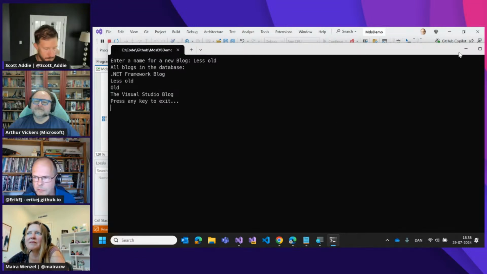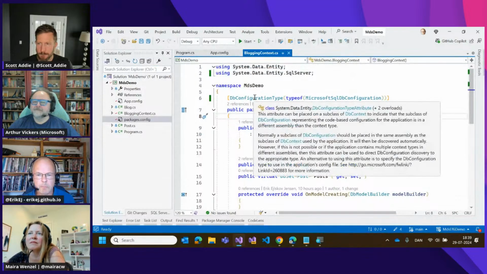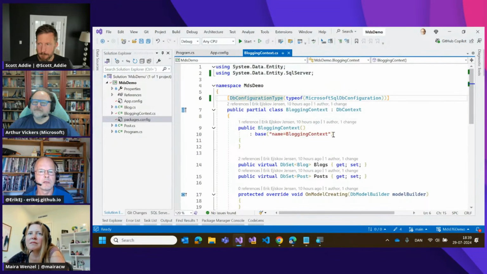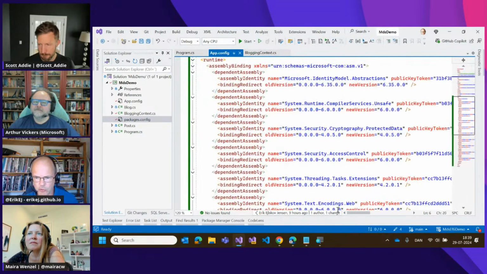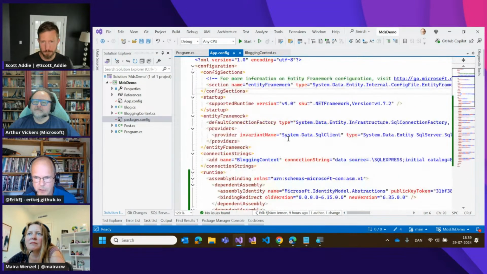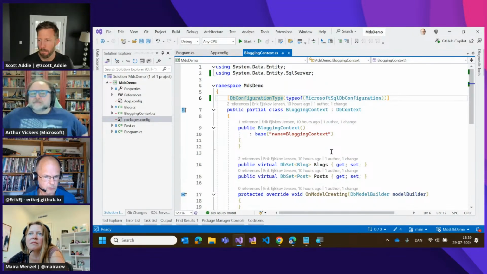It's actually just worked, surprisingly enough. So the code-based configuration overrides everything, even app config. I mean, we're telling it to use System.Data.SqlClient up here, but it completely ignores that because we're using code-based configuration. That is overriding whatever is in an app config, which is lucky for making this scenario work.